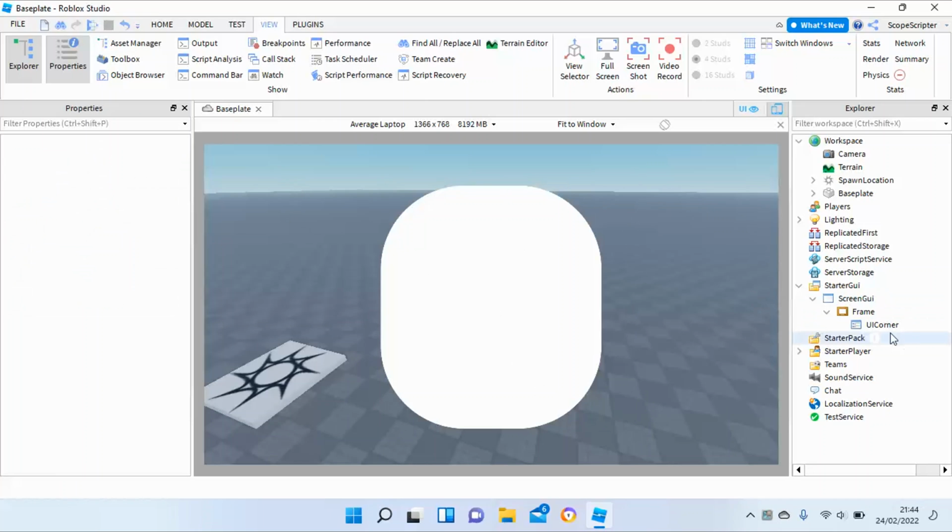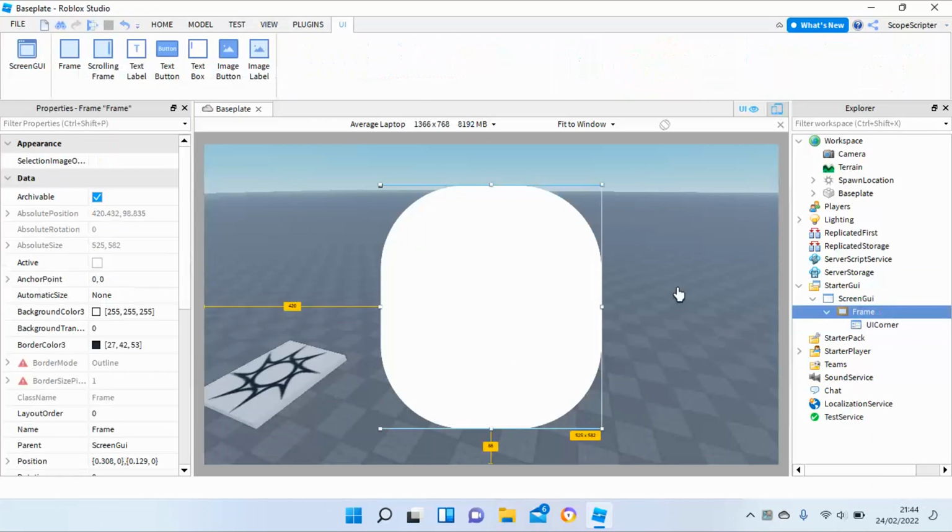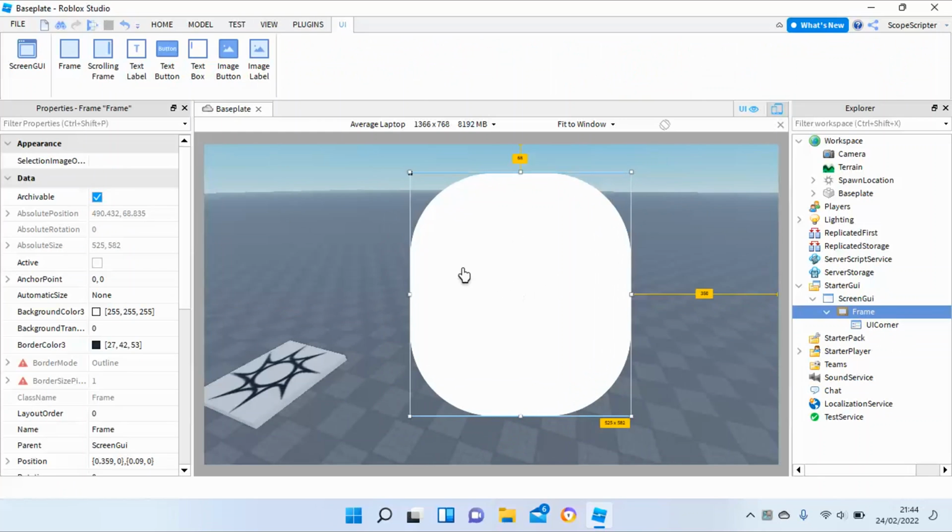And yeah, that's pretty much all there is to it. That's how you make rounded UI in Roblox Studio with no plugins, no models. Pretty much the easiest, simplest, really the best way to do it.